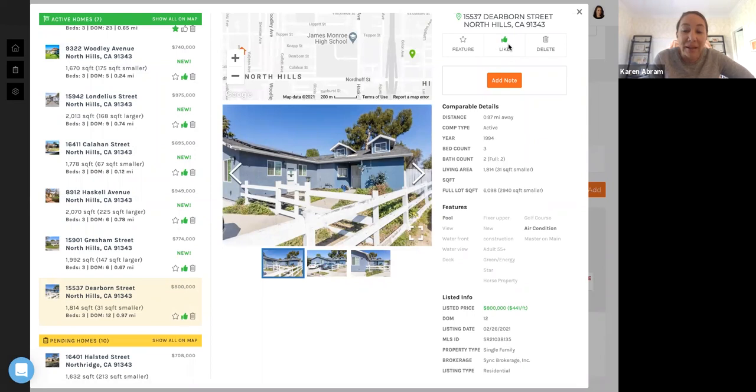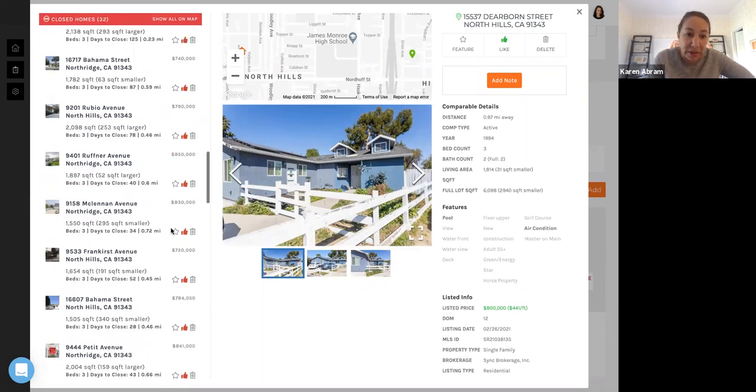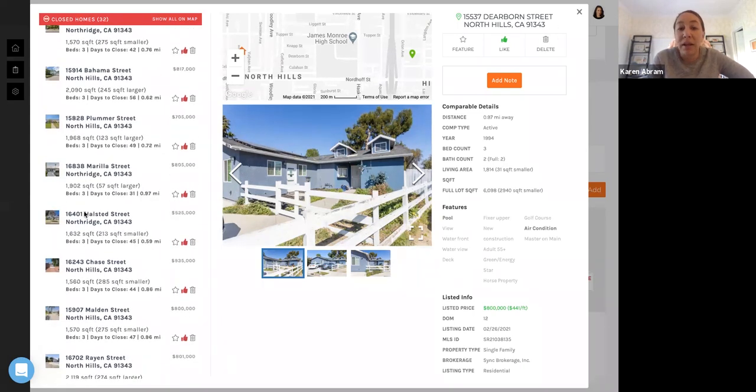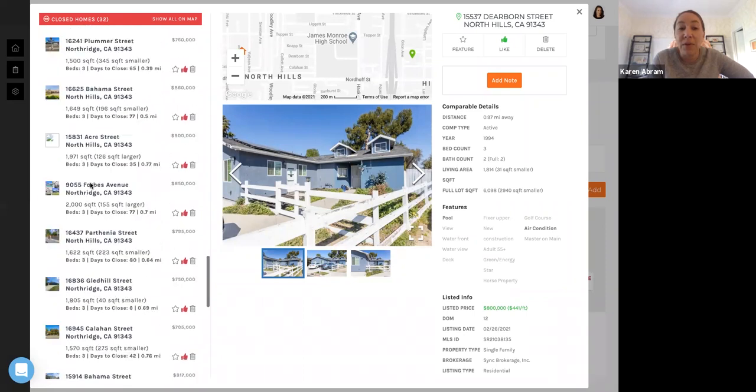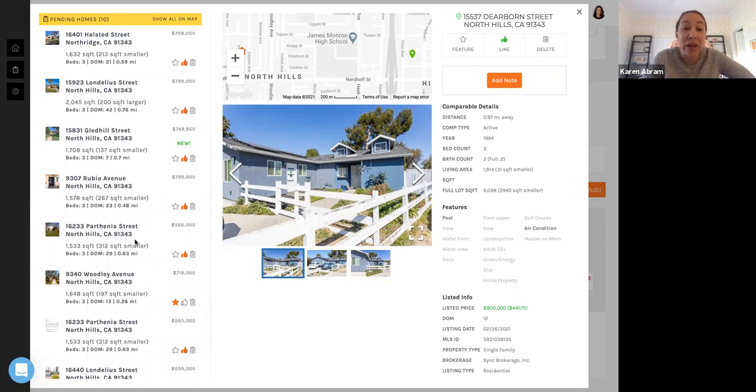report with a like. If you deleted a property, let's see if I deleted any. No. If you deleted a property, it would stay as gray. If you deleted a property when it was pending and a week later it's now closed, it will keep it in as gray, it will just move it to closed.